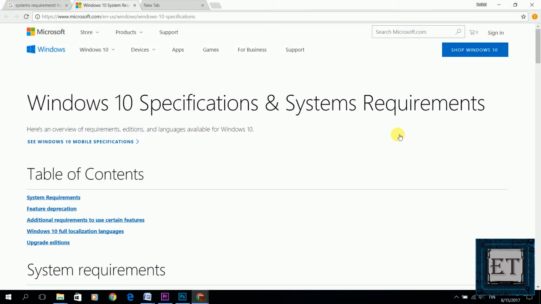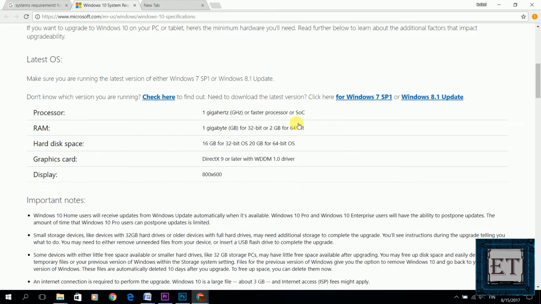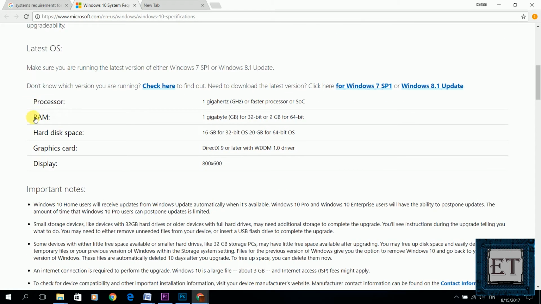The third thing is to check that your PC meets the actual system requirements for running Windows 10. And by that, I'm talking about the processor, the RAM, the hard disk space, the graphic card, and the display. Now, let's get the last two requirements out of the way. If you are already running Windows 7 or 8.1 effectively on your PC, you most likely don't need to worry about the graphic card requirement or the display resolution requirement.